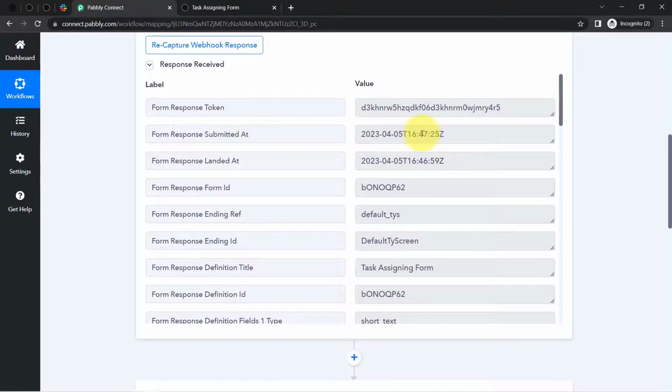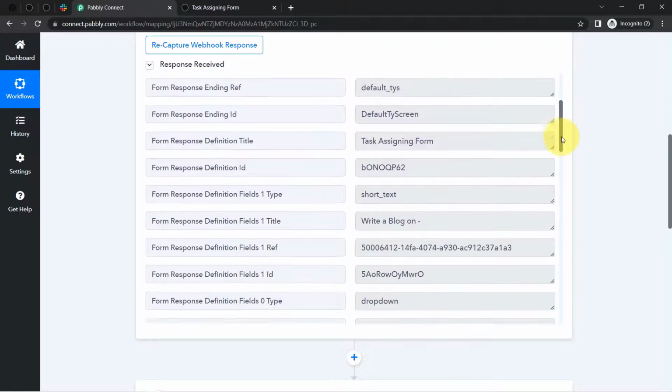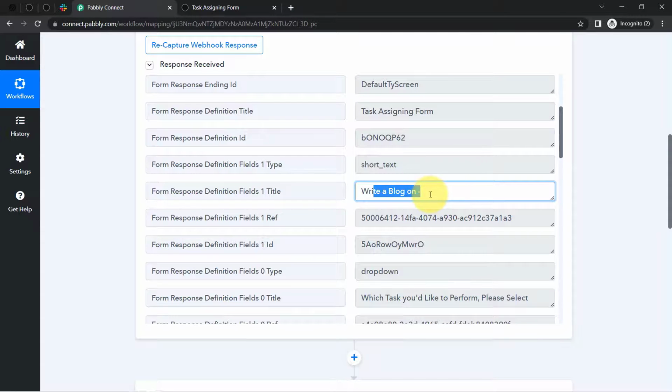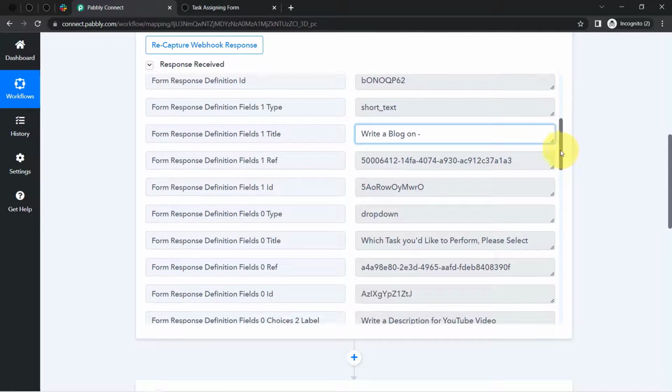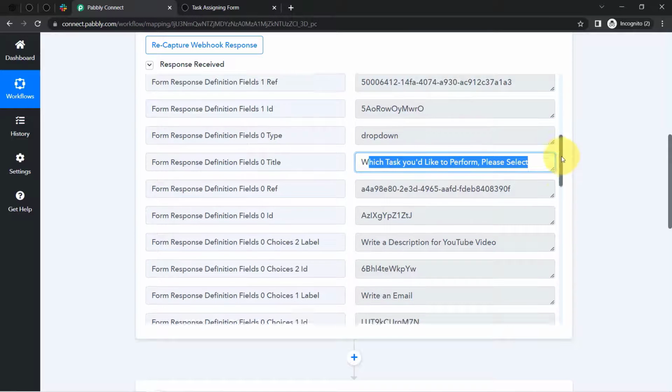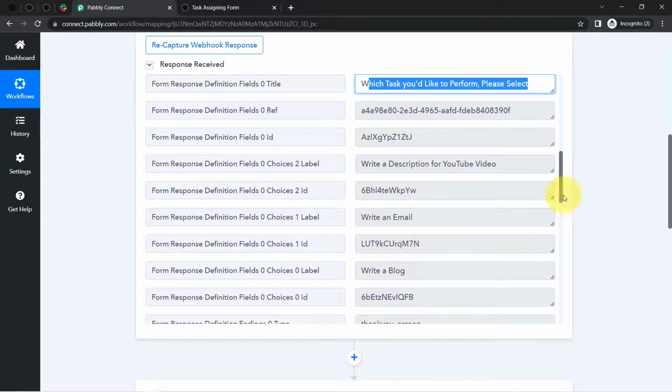So here we have the date and time of the submission. Let me also show you other details. Here we have the name of the form, the title of the form. So we have several options in the drop down. Here we have the write a blog on, basically this is the option which we have selected. Here we have the first field of the form, and this is how I have all the data.